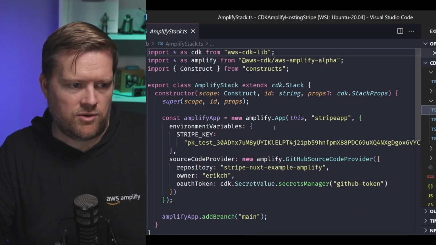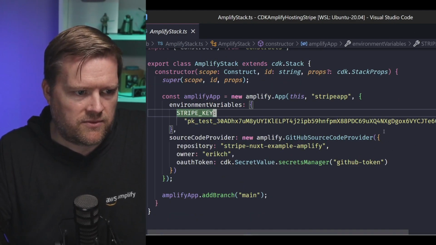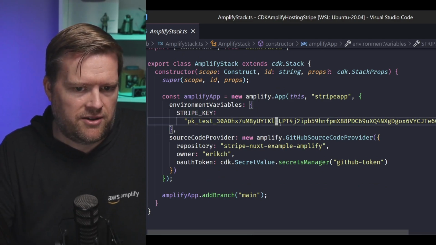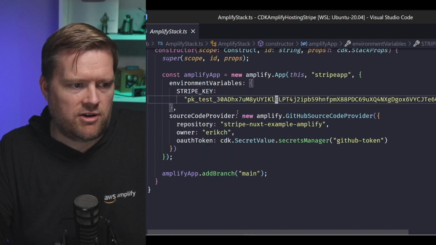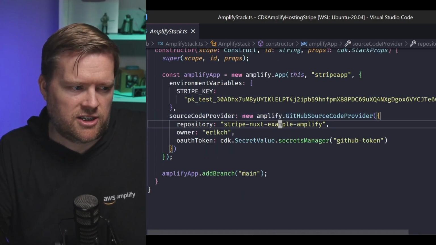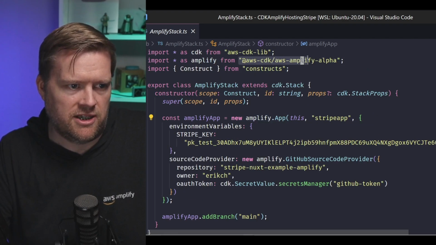And then finally, which I think is most interesting, is this Amplify app. And I have this test key, this public test key. This is not anything private that I have on here. And this creates a code repository inside AWS Amplify. And I'm using this Amplify app. And by the way, I'm using this AWS CDK Amplify Alpha.